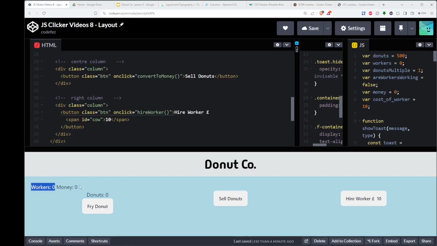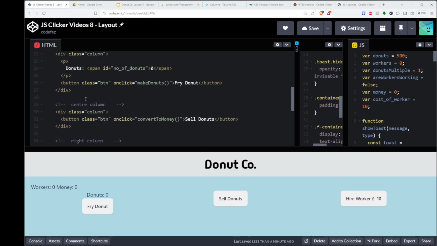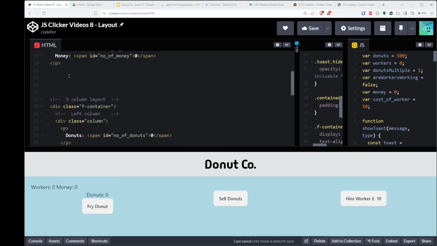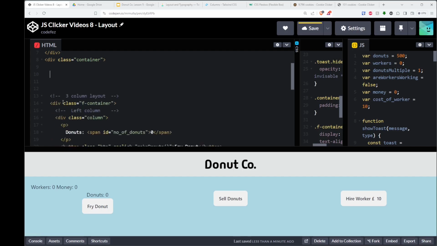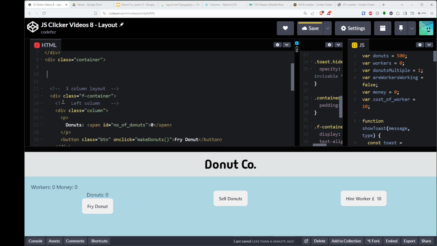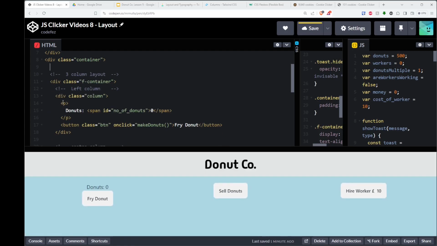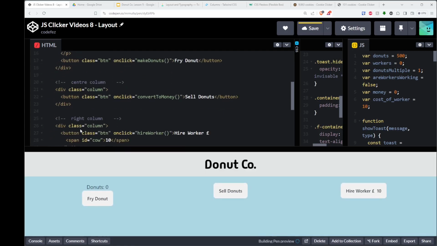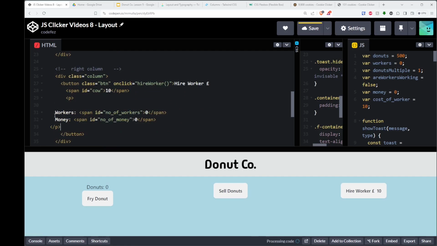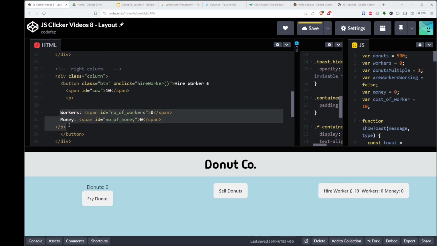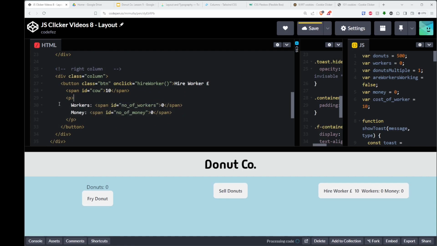So I'm going to take workers and money. Let's take that, and we want both of those to be in our 3rd column. So I can just tidy this up a little bit. That will go in the right hand column, and let's just tidy this up. Okay, now that's the end of this video. This video was just simple layout. We've done that. In our next video, we'll move on to something else.